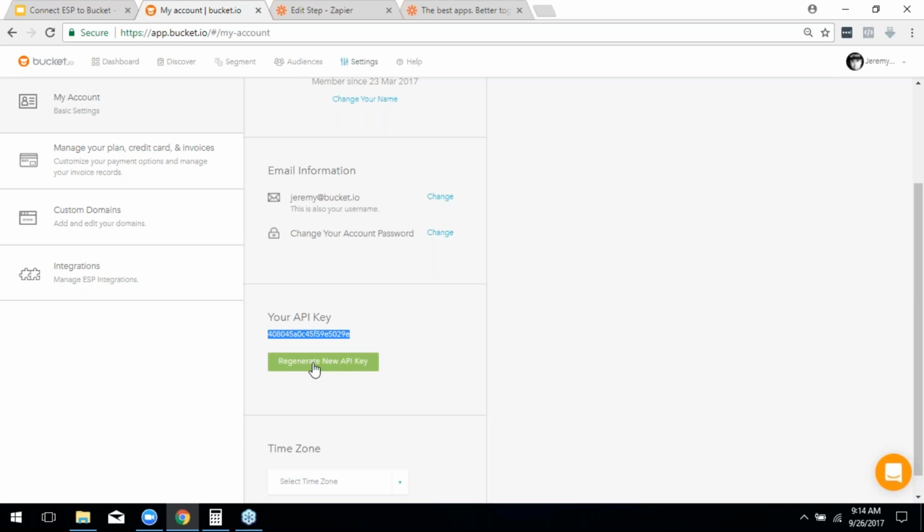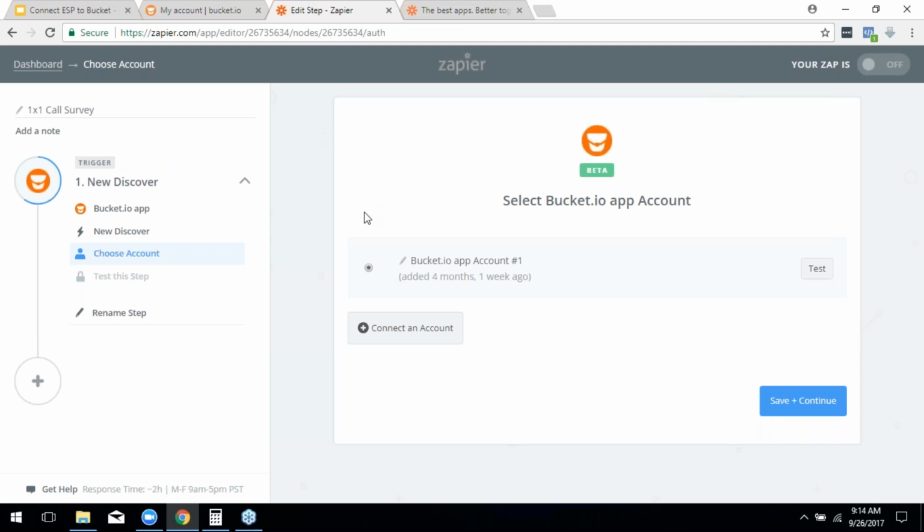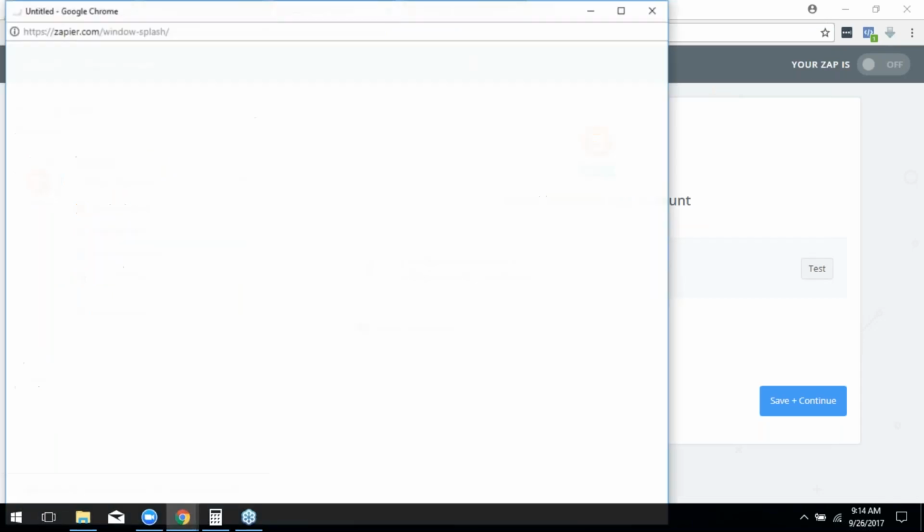Okay, just so you know, this doesn't copy. You just have to highlight it, right-click it, or hit Control-C, copy that, and then let's jump back over here to Zapier. If this is your first time connecting, just click on this Connect an Account.